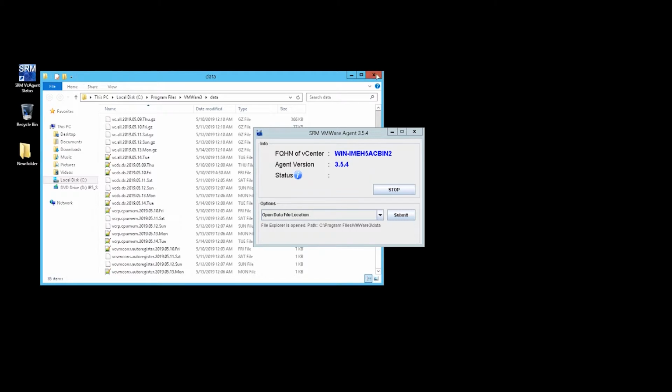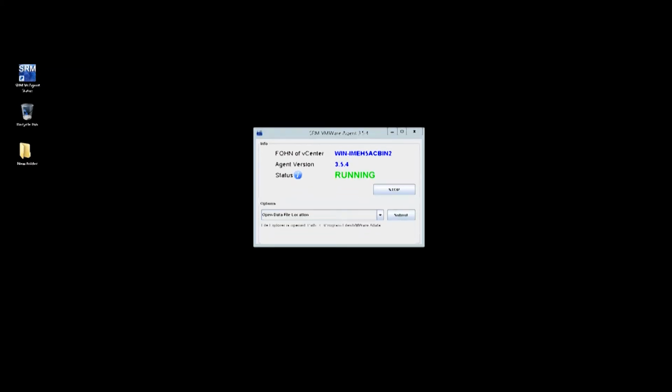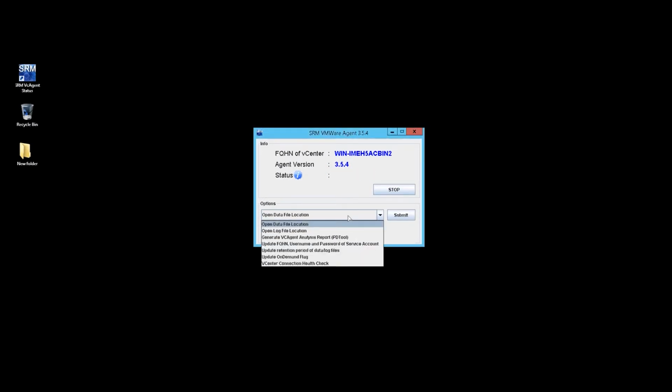On the bottom side, there is an options section. The options consist of open data file location, open log file location, generate the VC agent analysis report aka PD tool, update FQHN, username and password of service account, update the retention period of data log files, update on demand flag, and vCenter connection health check. Let's go through these options one by one.